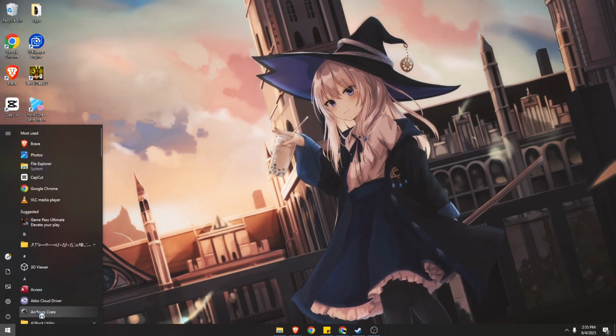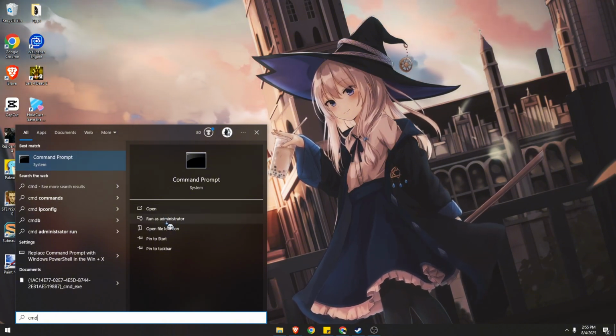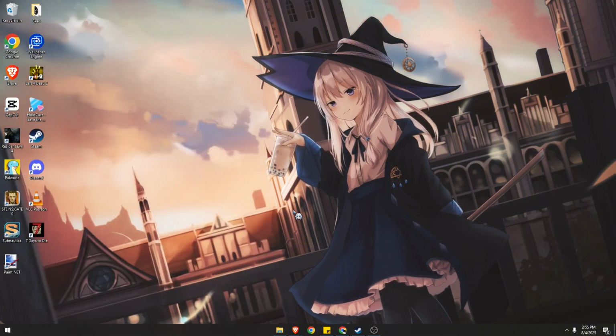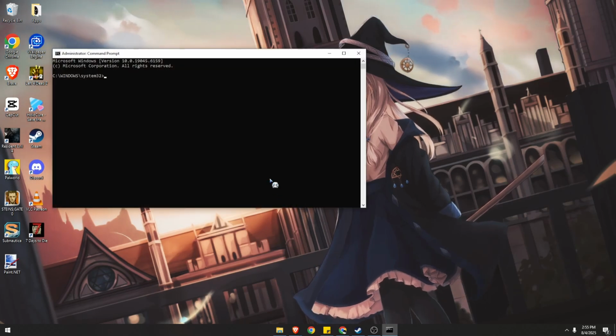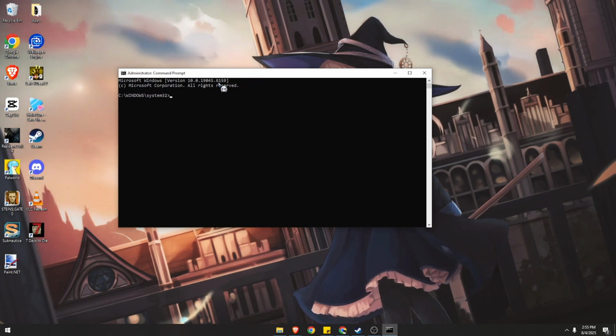Then search for CMD or the command prompt. Make sure to run this as the administrator, okay? And just click yes. Right here, it will open a new window.